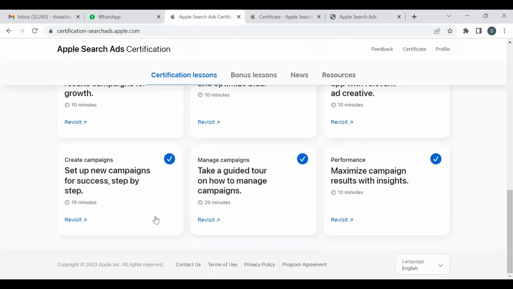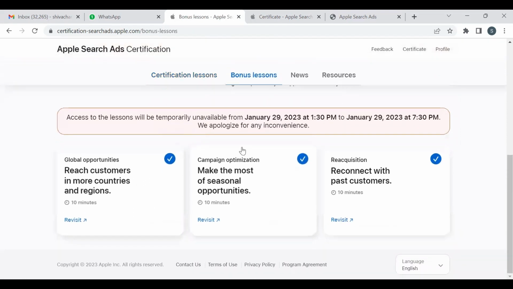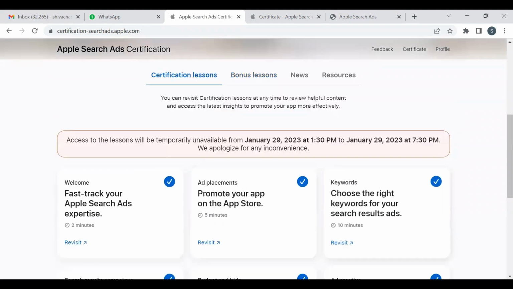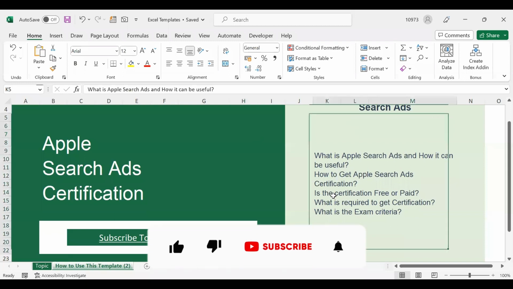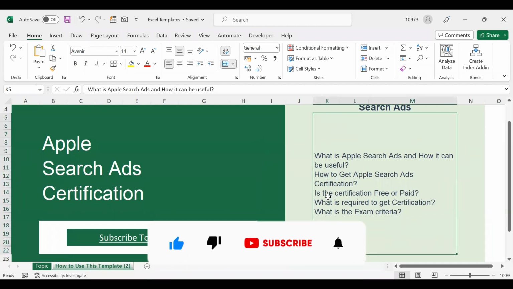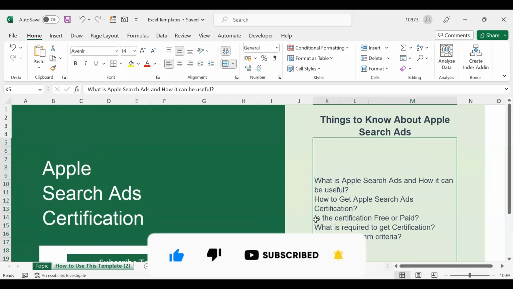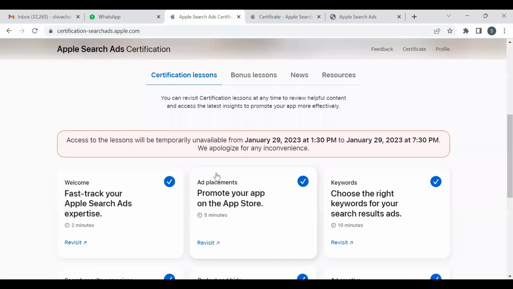You need to complete all these lessons and then write the certification exam. Also, you will get bonus lessons once you complete the certification exam, right? So the third question is, is the certification free or paid? It is completely free. Yes, the Apple Search Ads certification is completely free.